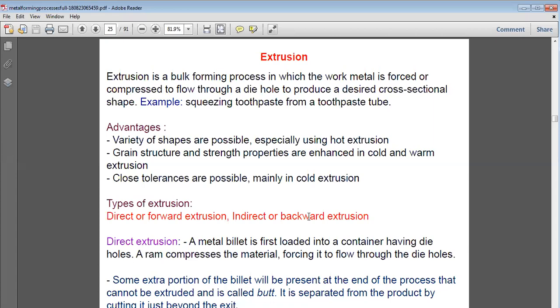Variety of shapes are possible. It's very easy. We just have to change the shape of the orifice, as in the case of toothpaste, but in this case we have to change the orifice. We can change the shape of the dies. Then a variety of shapes are possible, especially during hot extrusion.